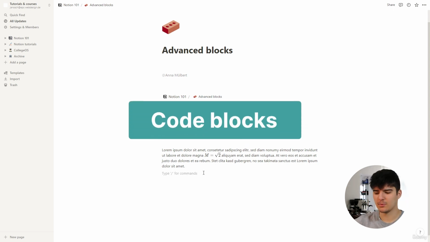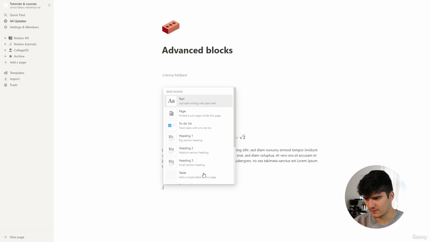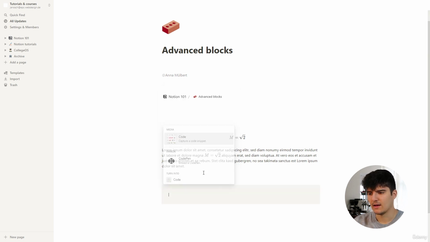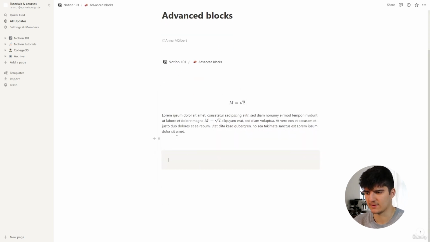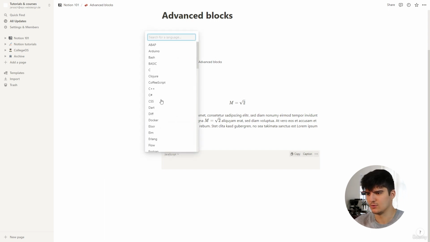And lastly, we have code blocks, and this is great for software engineers, for students that just quickly want to write some code or share some snippets of code in Notion. The great thing here is that it actually supports a lot of different languages. So if you hover over it, you see you can choose the language that you want to use, and then it will actually give you syntax highlighting for that language.